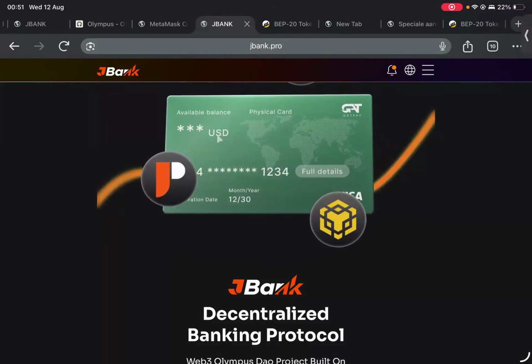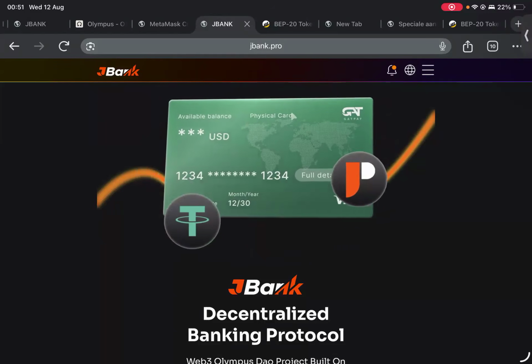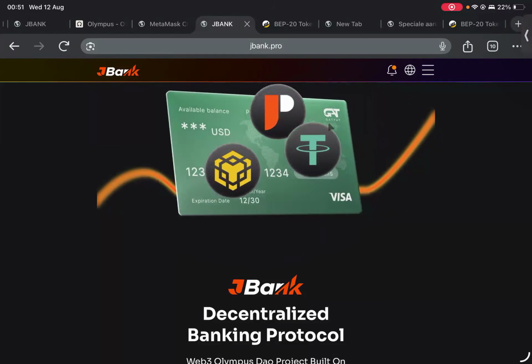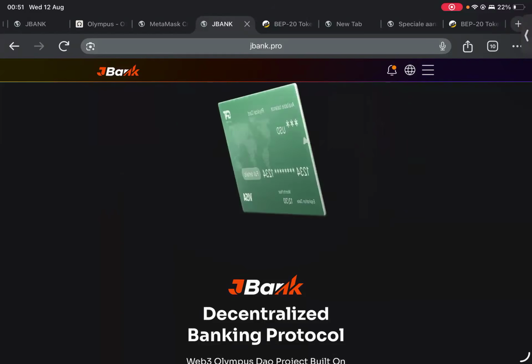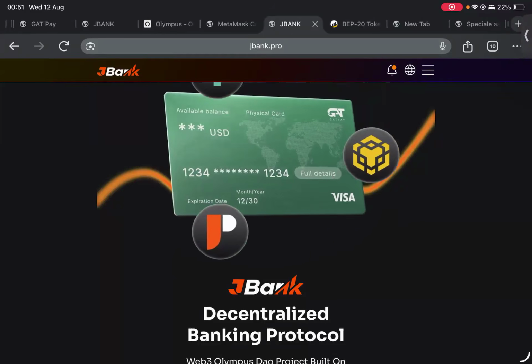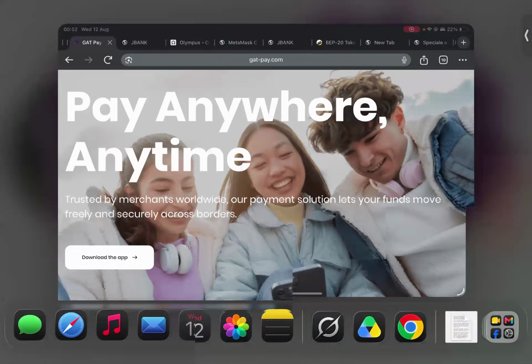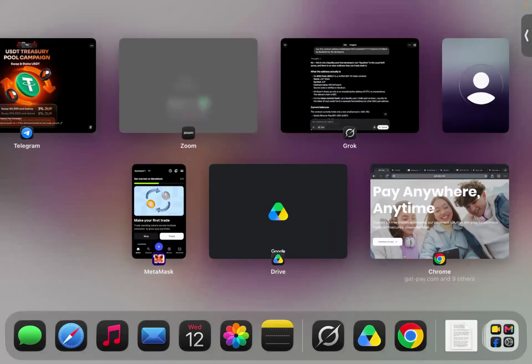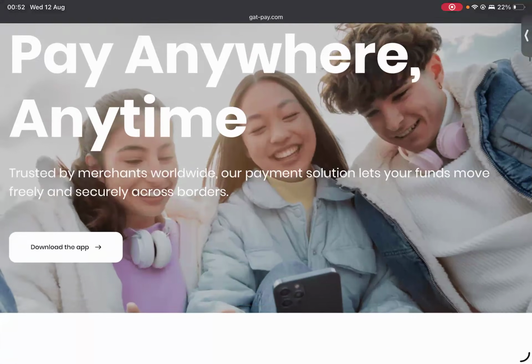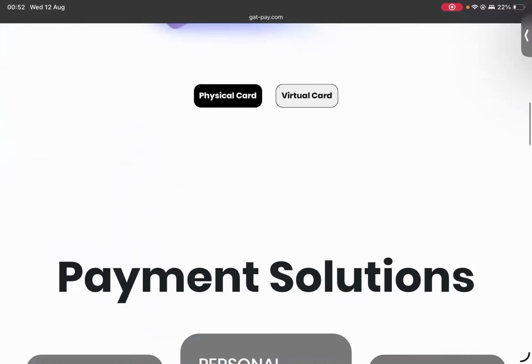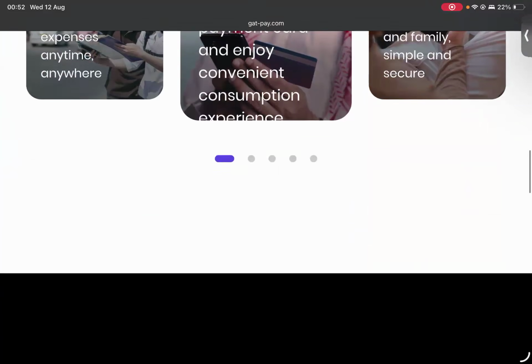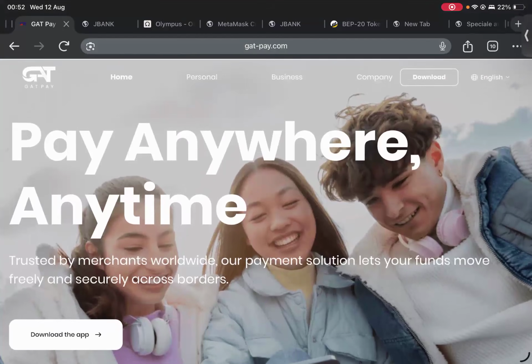So who are these financial institutions that Jbank partnered with? We call them the GAT Pay. This is a financial institution based in Malaysia. They are registered in Malaysia. They have their own SWIFT code, which you can also find here within the PDF. But this is actually their website. You can get all the information there. You can get all the information about this financial institution.